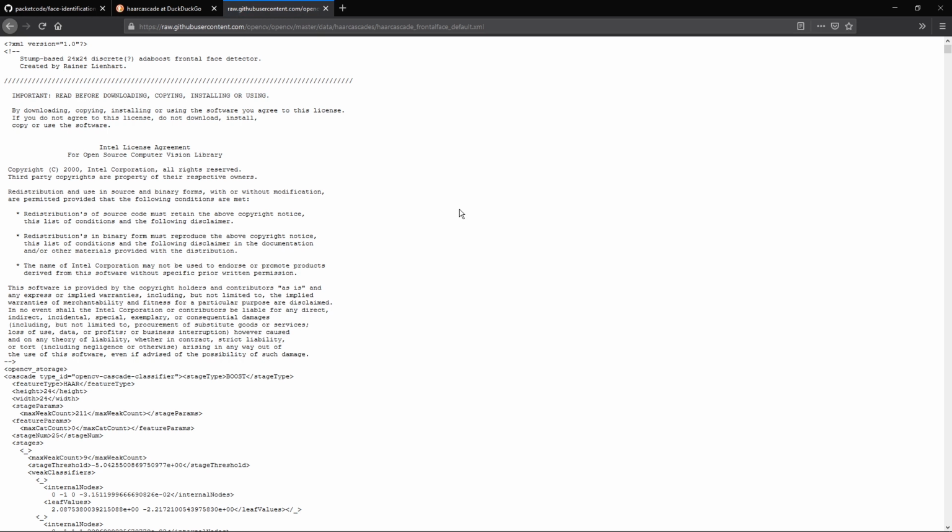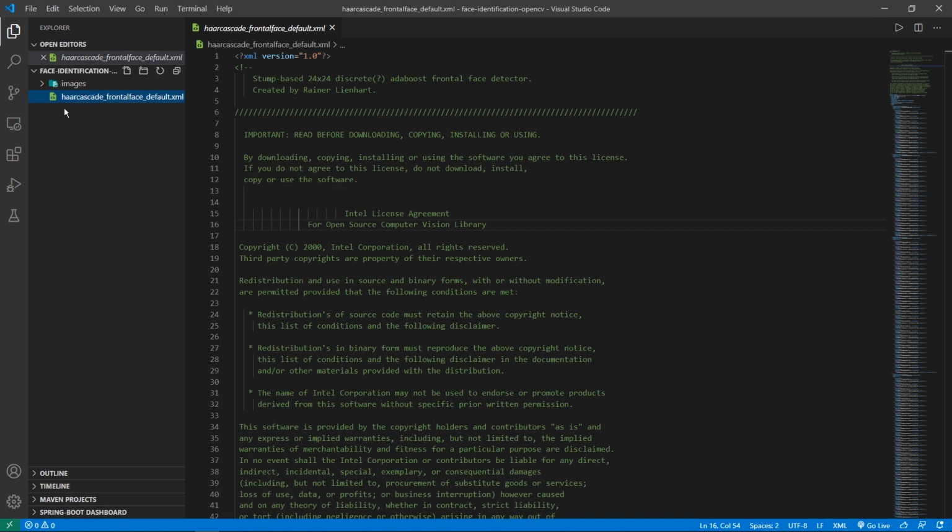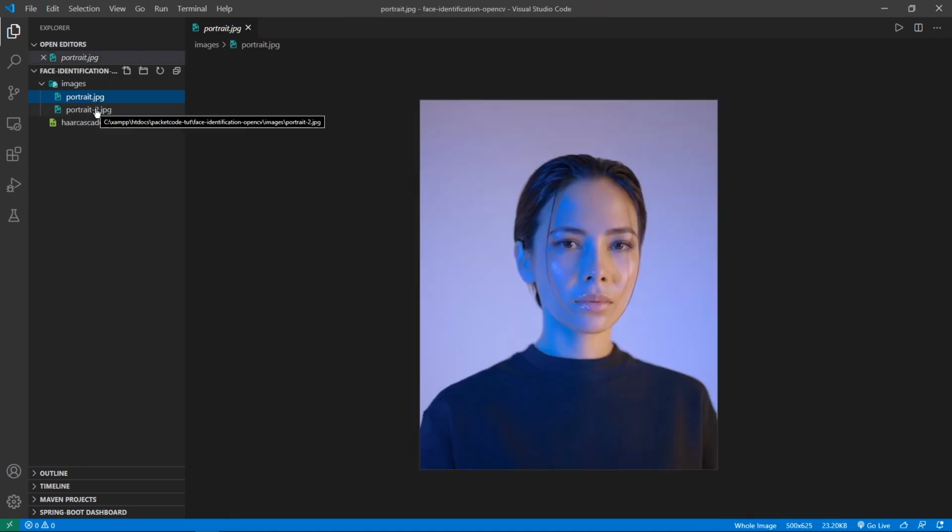When the RAW format has opened, you can right click and save this page. You can save that in the directory where your project is. So this is the file that I got from online. Apart from this file, we also have another folder called images, and in this we already have two images, and we're going to test our project on these two images. I have a portrait image and also another file named portrait-2.